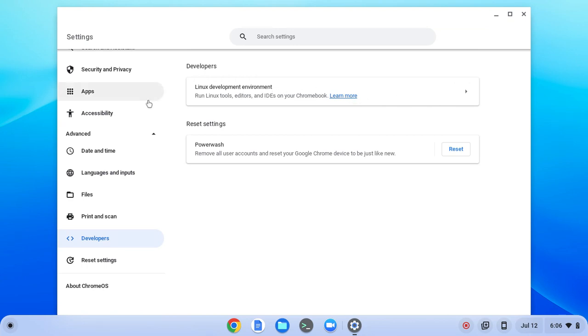But if you go to Settings and scroll down to Advanced and under Developers, you'll see this Linux development environment. And depending on when the Chromebook was made, there might be a button here that says Turn On. Just click that button, and the defaults will probably be good. The only thing you would really change is how much storage space off your hard drive is dedicated to the Linux machine. But the rest of the regular storage space is still accessible. It's a subsystem sort of thing.